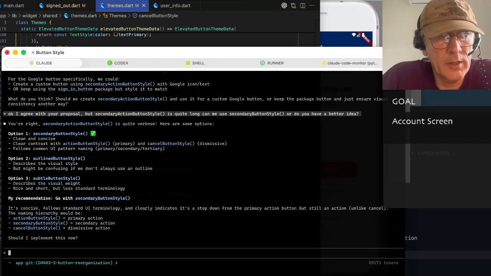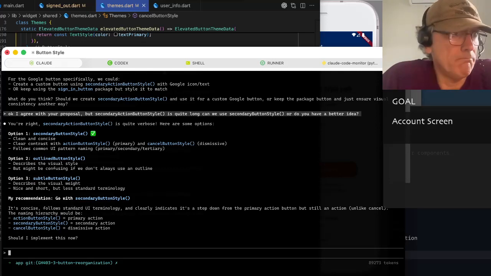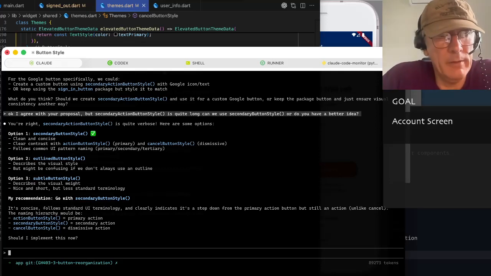You're right. Secondary action button style is quite verbose. Here's some options. Option one, secondary button style, clean and concise, contrast with action button style, primary. Should the first one be called primary button style? Maybe. And cancel button style, follow the common UI pattern naming, outline button style, describe the visual style, might be confusing if we don't use the outline. Say we want to be semantic, not describe the actual appearance.